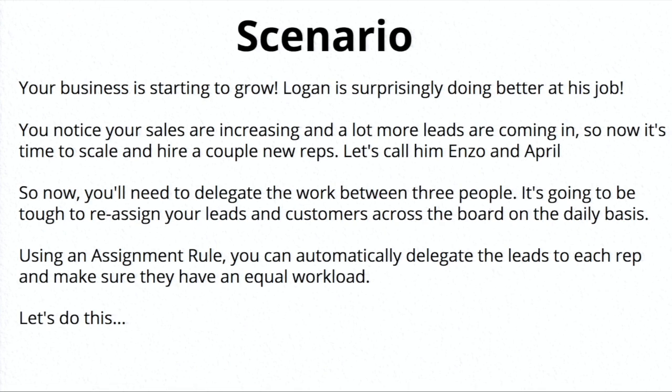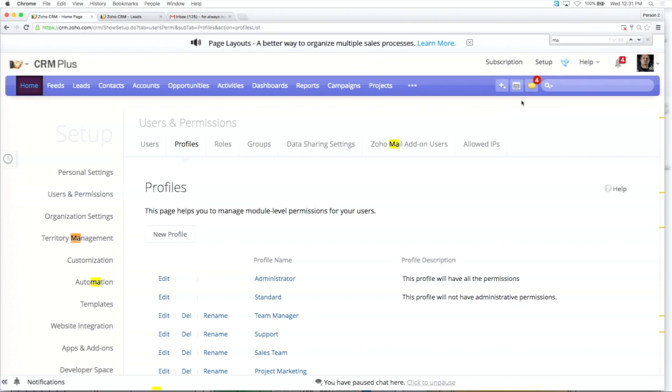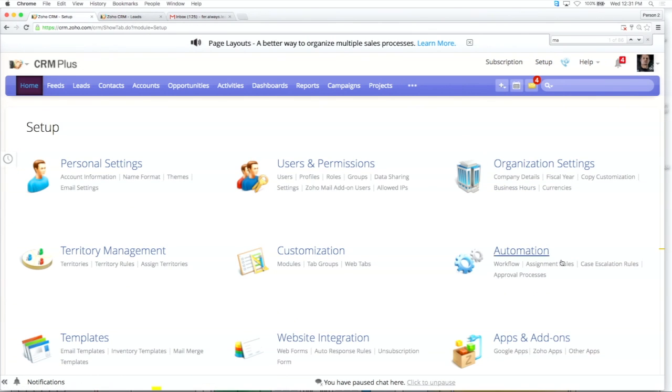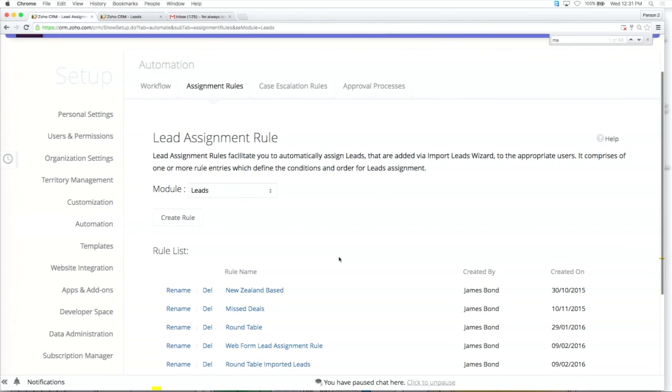It's going to be tough to reassign every single lead that you add through import or through all your different websites, assigning to different agents. So what you're going to do is create an assignment rule that can automatically delegate all these leads to each of the reps that you have selected, and evenly distribute the workload to every single one of your agents. So let me go and show you how we do it. So we go to setup, we go to automation. In automation, we have assignment rules. So here you have, after workflows, you have assignment rules.